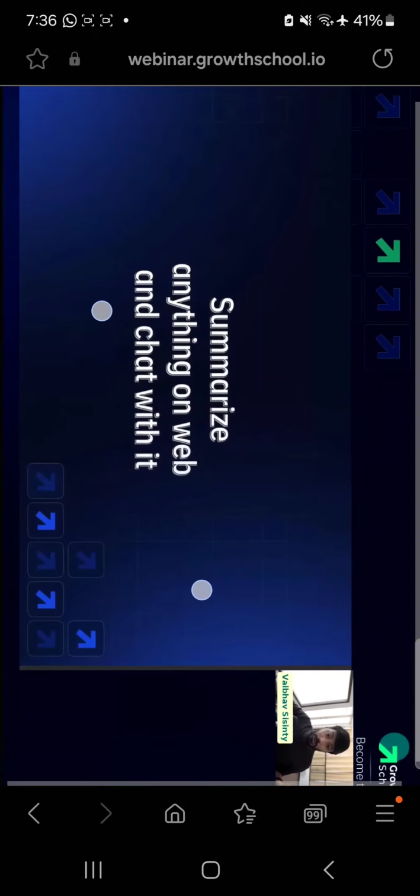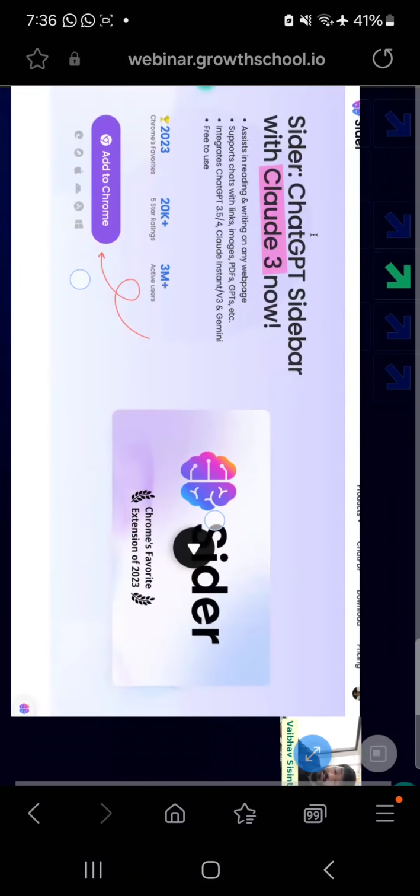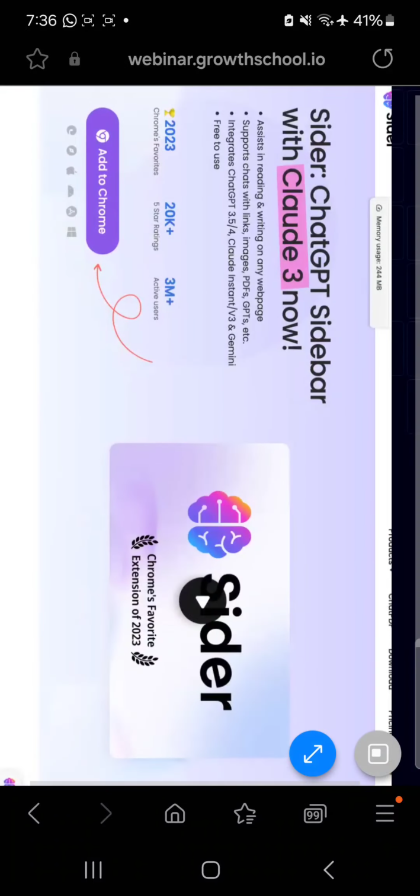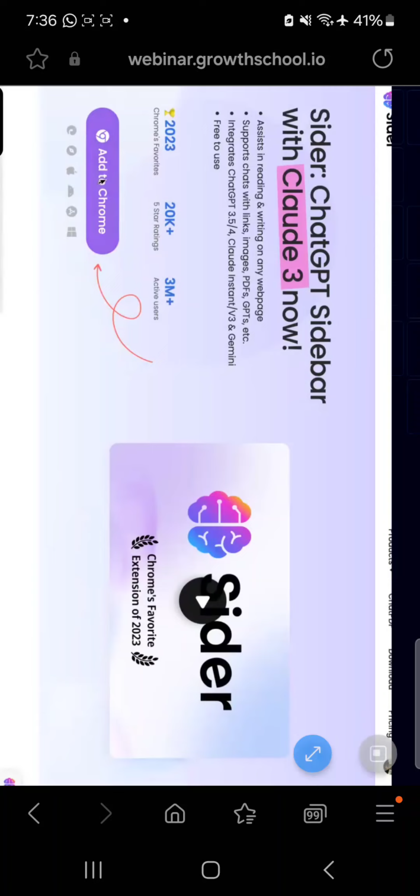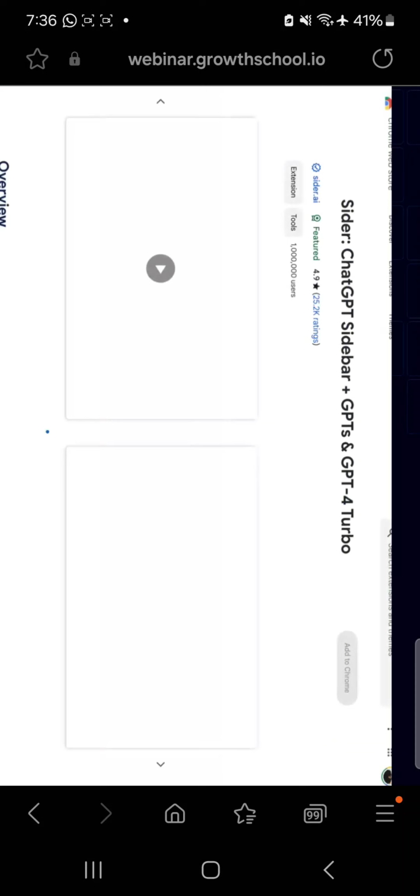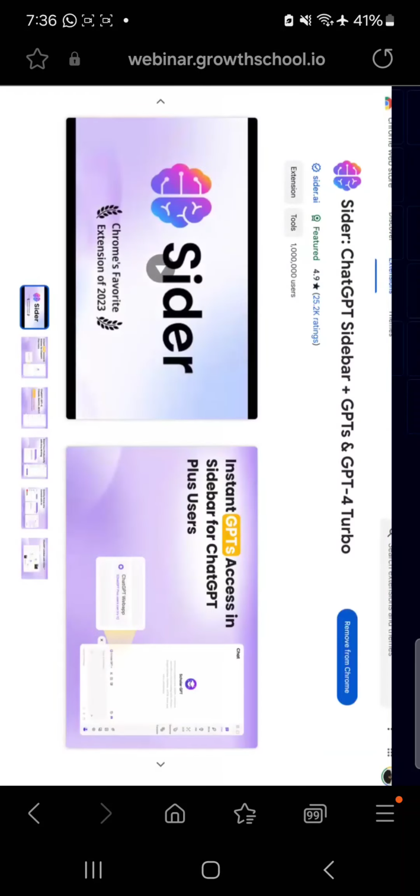Let's get in there. The tool that I'll be using for this is called Sider AI. It's a Chrome extension that I've already installed. You just have to click on Add to Chrome and then install the extension. It's completely free of cost. Of course, it has a paid version as well, but the free version has very generous limits, so you can play with it.